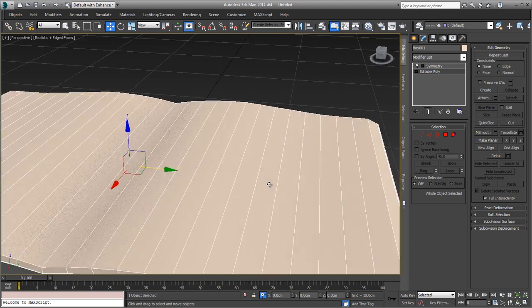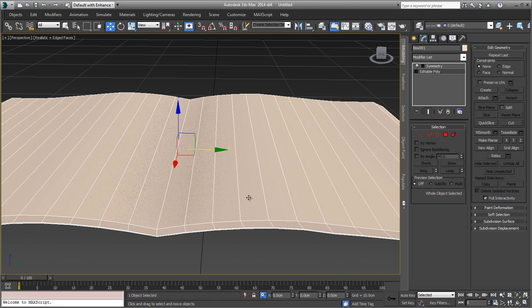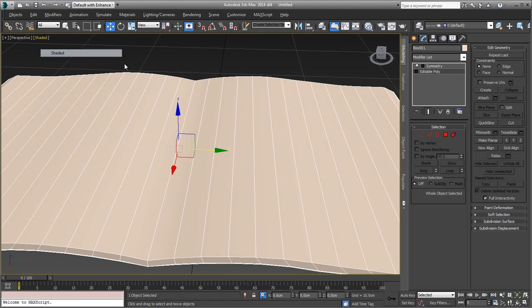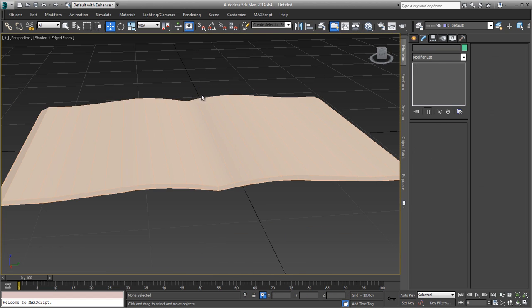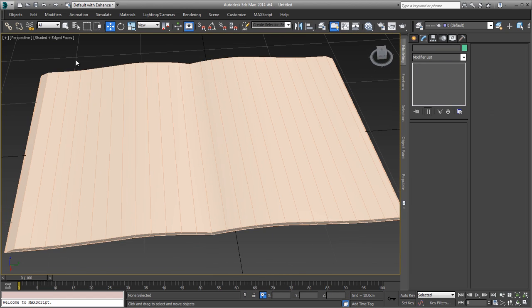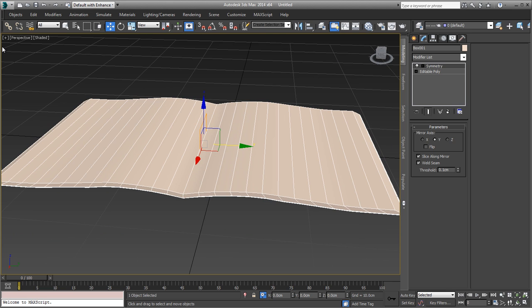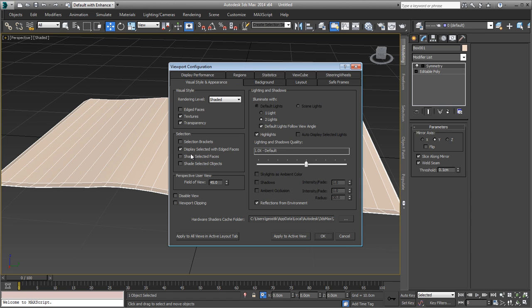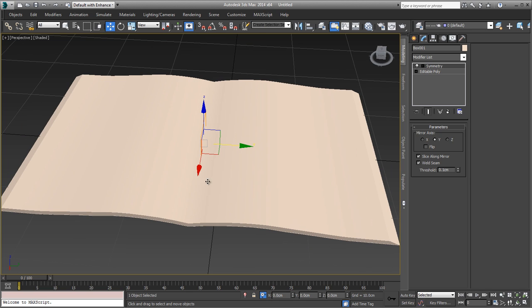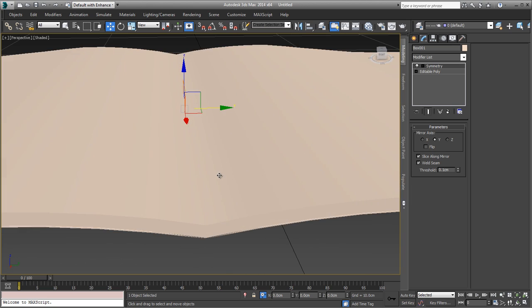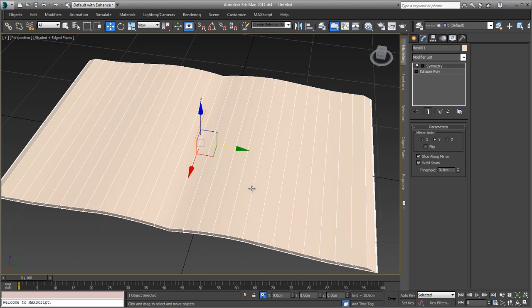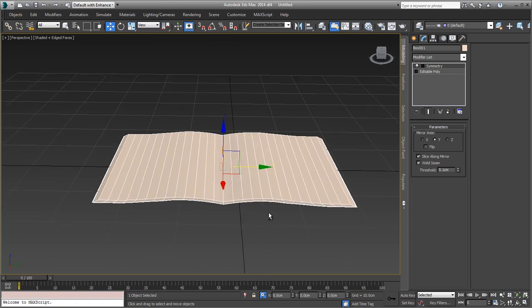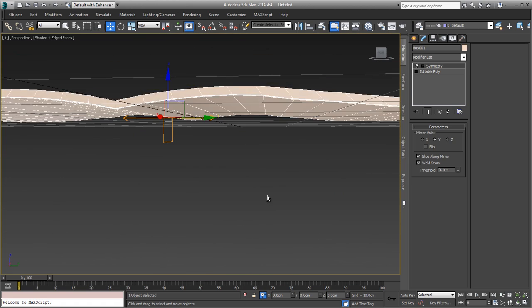Okay, again, I don't want a hyper detailed model. I just want something decent. I just configured my viewport not to display selected with edged faces. It bothers me. Okay, we'll also work on the smoothing groups till the end.